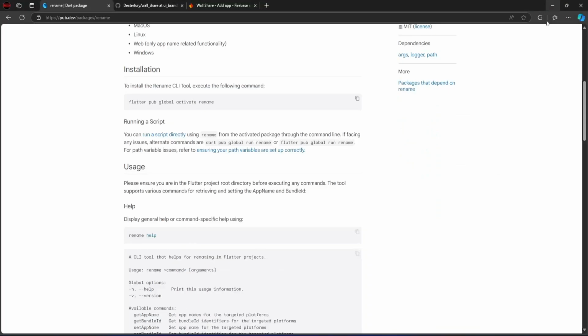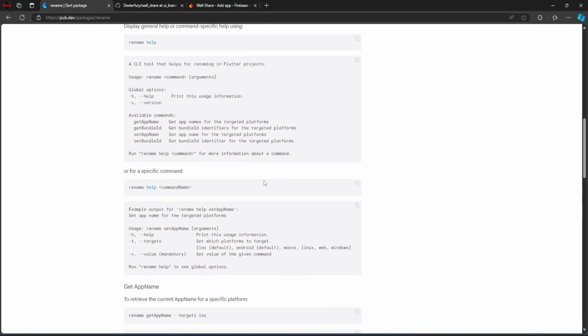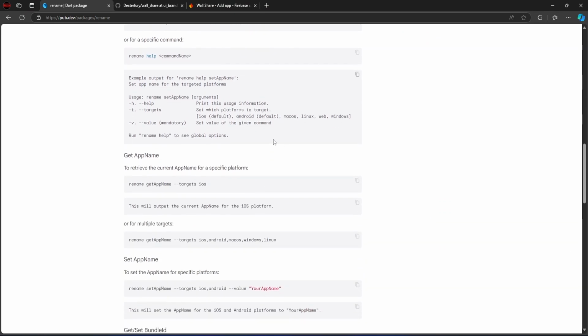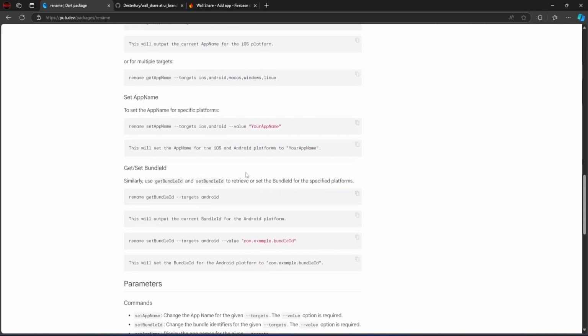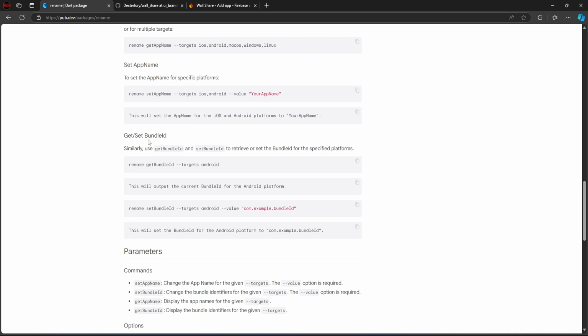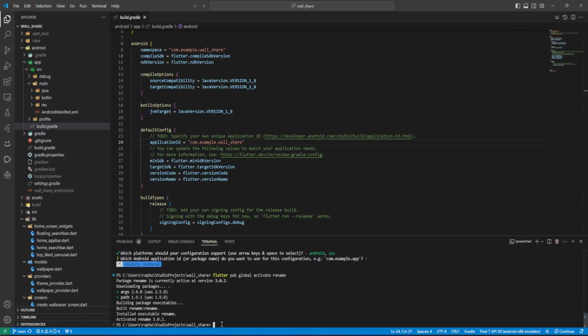Let's then minimize and then come down here. So here let's look for how to change the package name. So get bundle ID, you can get it by this, you read it. Now here is how to rename the package name. Okay, so what we're gonna do is copy this. Okay, now we need to come back here and then we're gonna paste that here. So here we need to change this bundle ID.